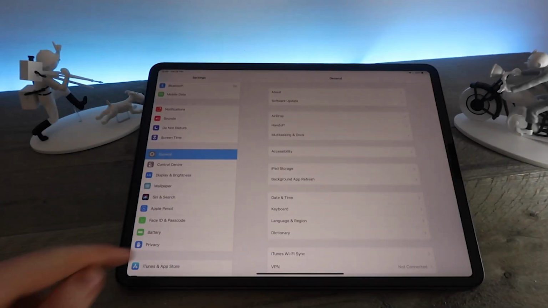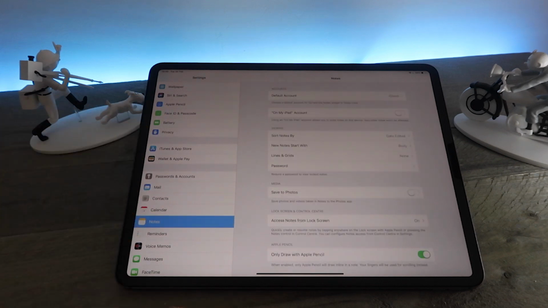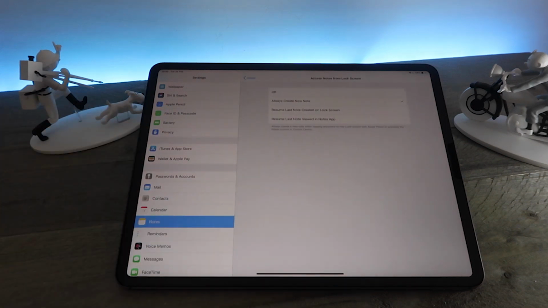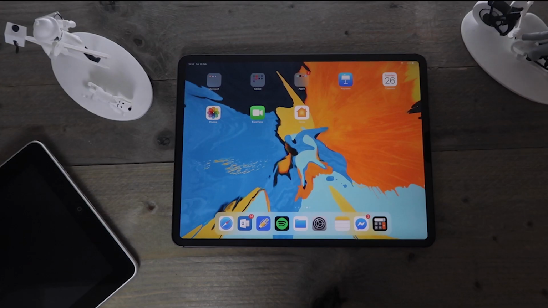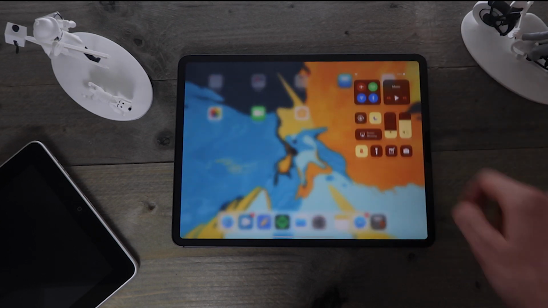Go to Settings, then to Notes, and then Access Notes from the Lock Screen. You have the option to disable or edit it. The next tip is all about the customization of the Control Center. To access the Control Center, slide down from the top right corner of the screen.